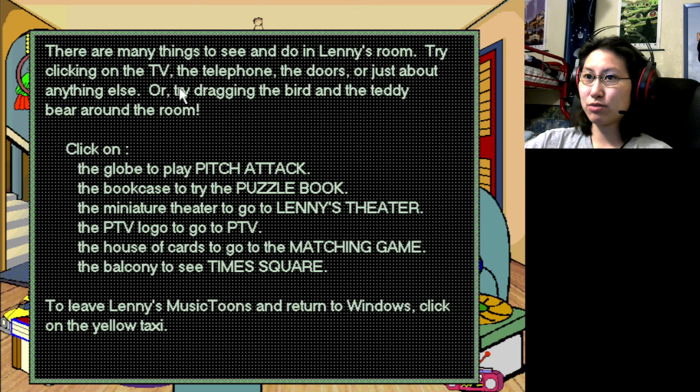There are many things to do in Lenny's room. Try clicking on TV, telephone, doors, or just about anything else. Or try dragging the bird and the teddy bear around the room.